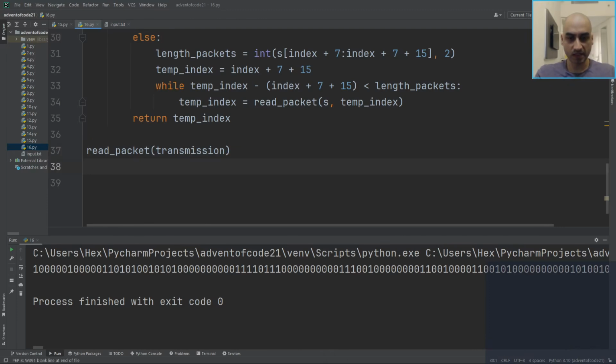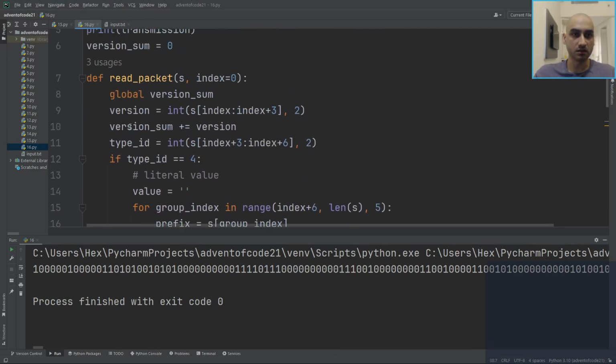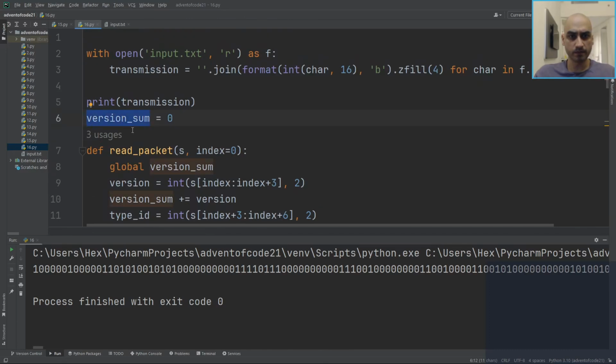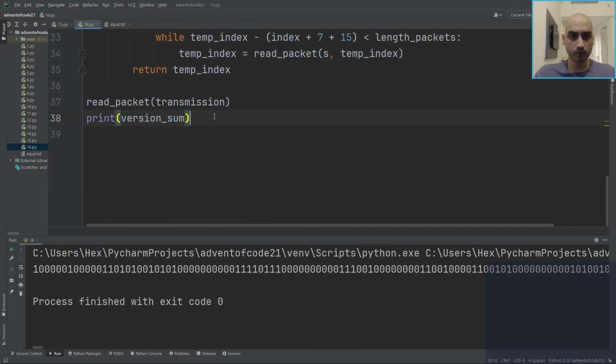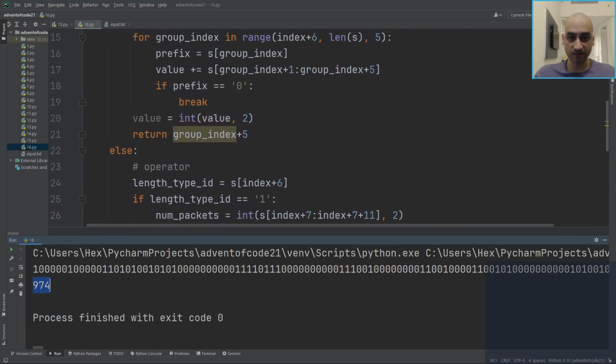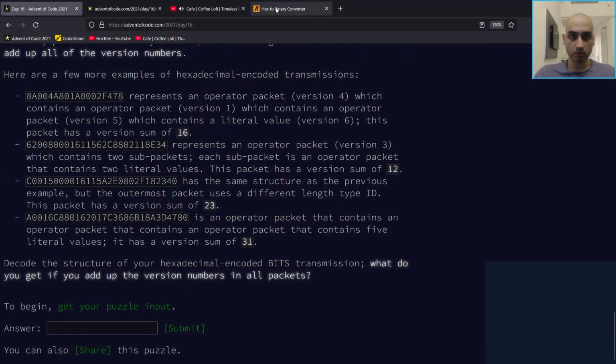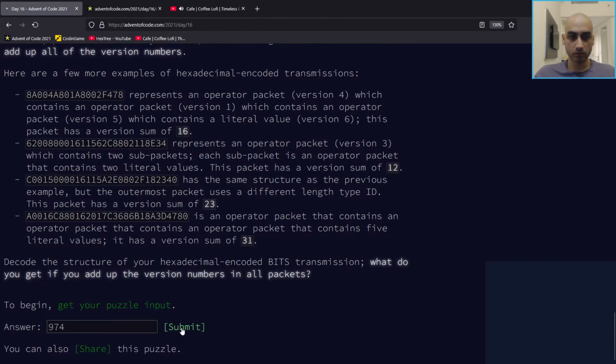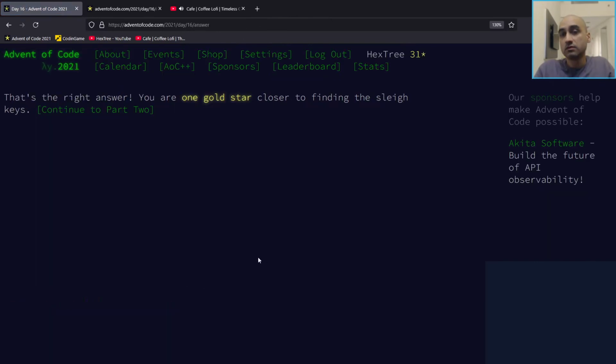So that just has the side effect of updating version sum. .974. Okay. Well, it terminated, so that means we don't get stuck in any infinite loop or anything. Wow. First try. Okay. Yeah, well, I wrote it carefully and it paid off.